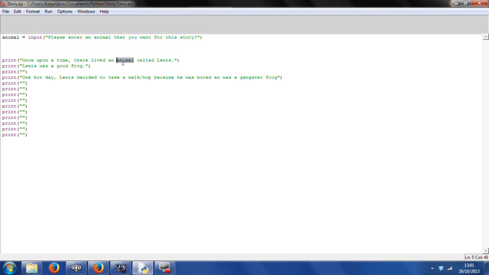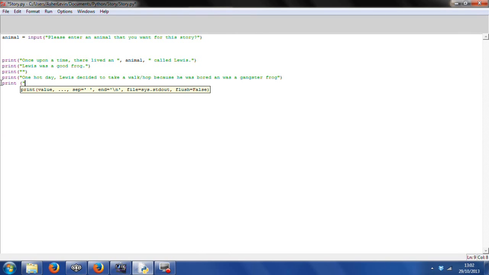So watch. Close speech marks, comma, comma after the variable, and open up the print again. Now, print. The best thing about this animal is that it is very strong.